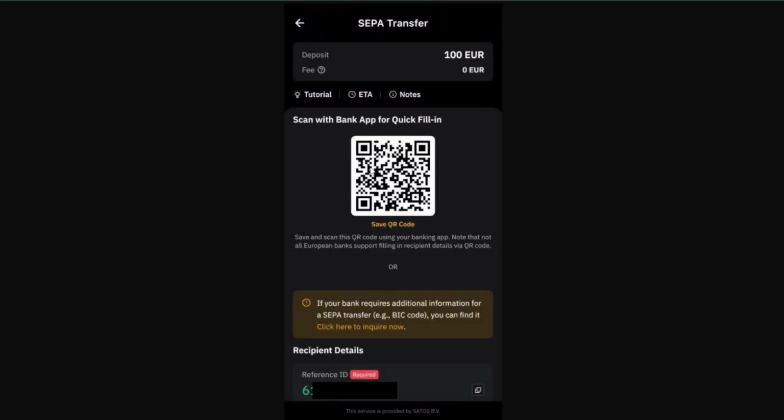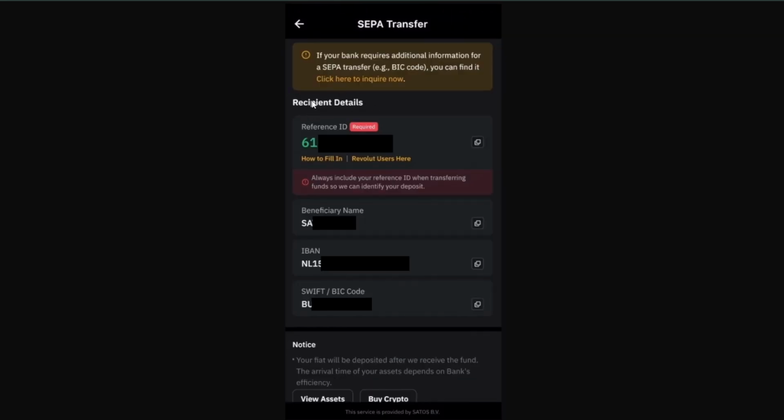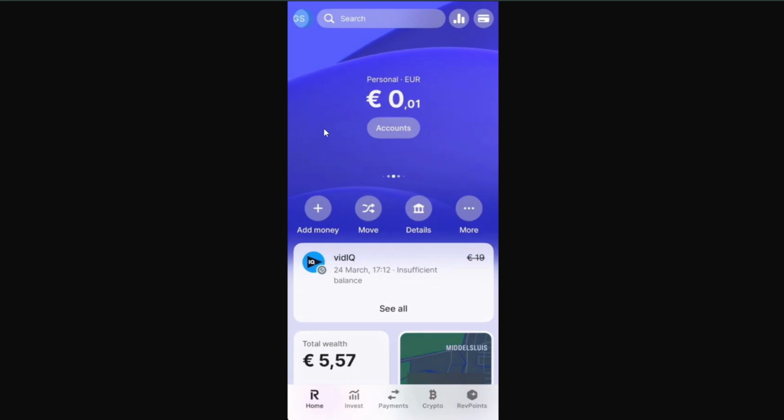Then you can find this window where you can find the QR code that you can use to transfer the money from another wallet, or you can scroll down a little and find the recipient details. This is actually your details, your wallet recipient details, as you are the recipient, where you can find the reference ID. This is actually mandatory, so you have to remember it, or you can copy it from here. Then the beneficiary name, then the IBAN and SWIFT or BIC code. This all will be needed to transfer.